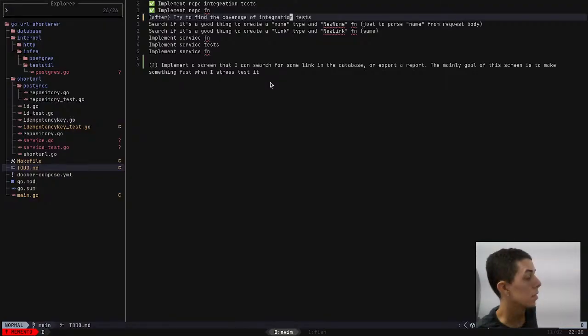Search if it's a good thing. It's a good thing to create a name type and a new name function just to parse the name from the request body. The same is for the link. I think about it and I think I will not create this, because I will only use it in the service.